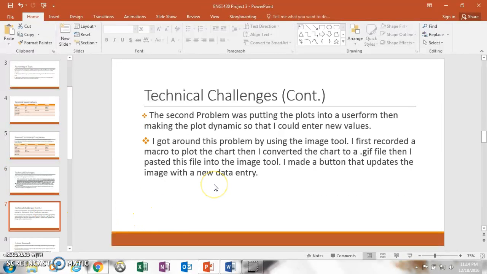The second major technical problem I had was putting the plots into a user form and then making the plot dynamic so I could enter new values. I got around this problem by using the image tool, which is a tool used in user forms. I first recorded a macro to plot the chart, and then after putting that macro into my user form, I converted the chart to a .gif file.